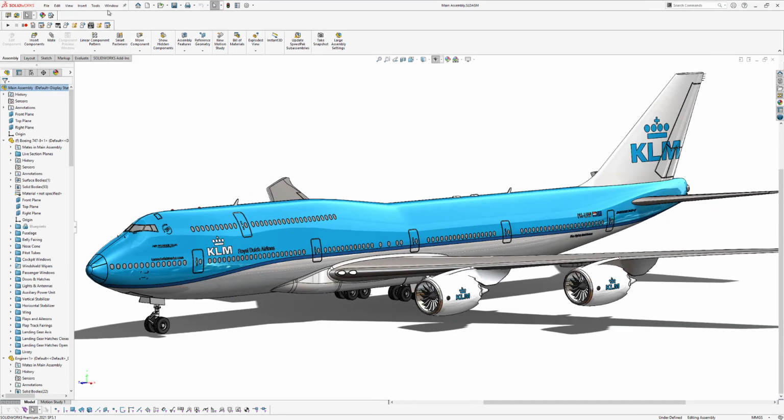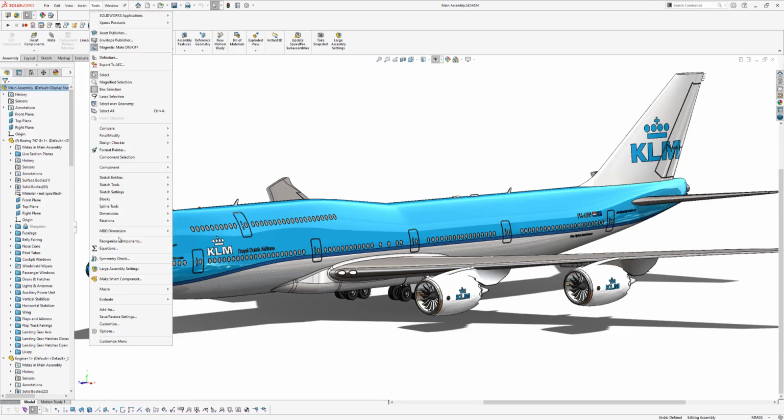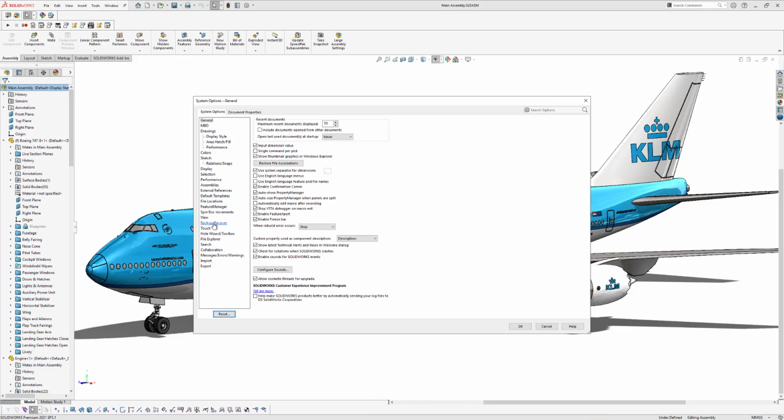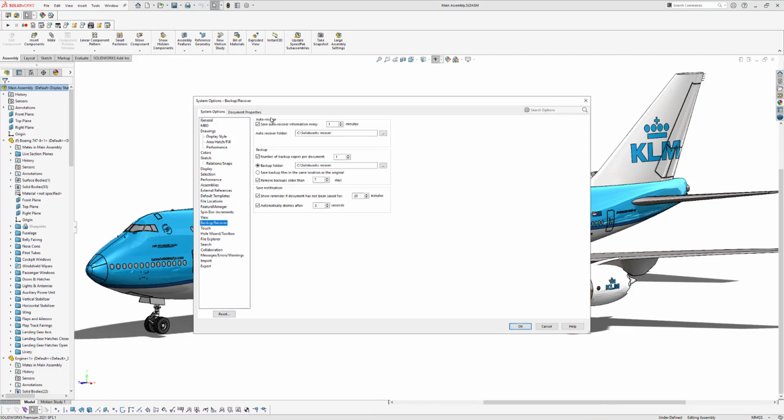So therefore, we're going to Tools and click on Options. Now we're going to the Backup/Recover tab. And here you can find all the information you need. Now, if you don't want to autosave every minute, you can disable this option. But you can also say instead of every minute, only auto-recover every 30 minutes, for example. And here you can change the auto-recover folder, so where SOLIDWORKS will save your auto-recover files.